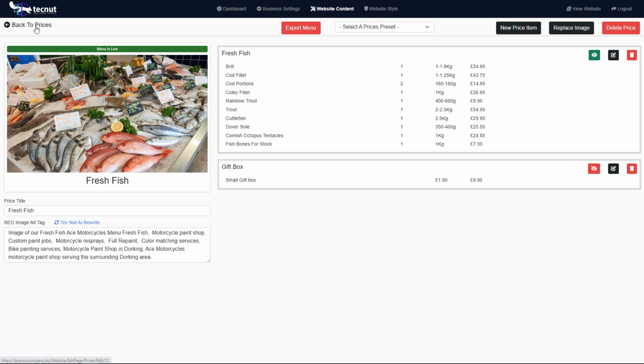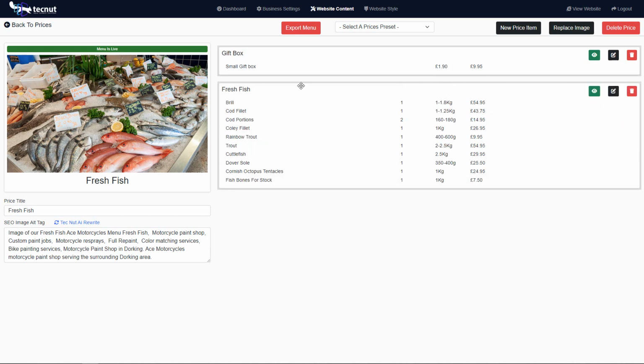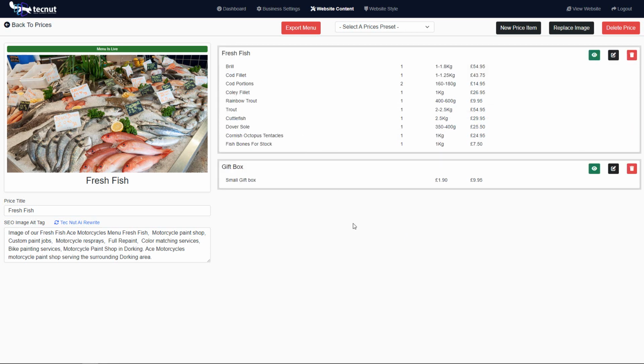So back into my fresh fish, now I actually do have an item in here. I can turn this live. And like I said, you can actually swap this stuff around, the order it displays on your pricing menu. And you can then bring in anything. If you're stuck on examples, we do have examples here. Don't go by our prices, of course. These are all just examples.